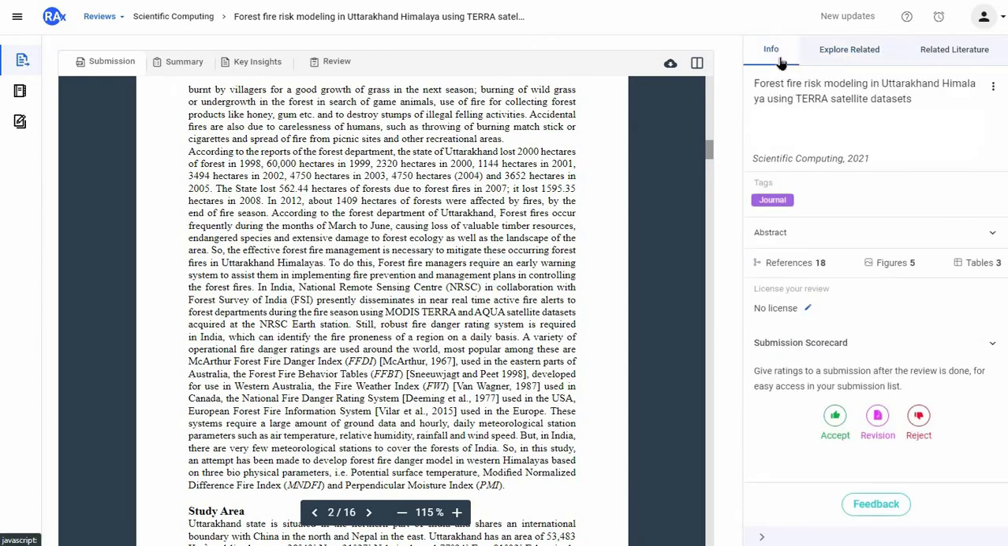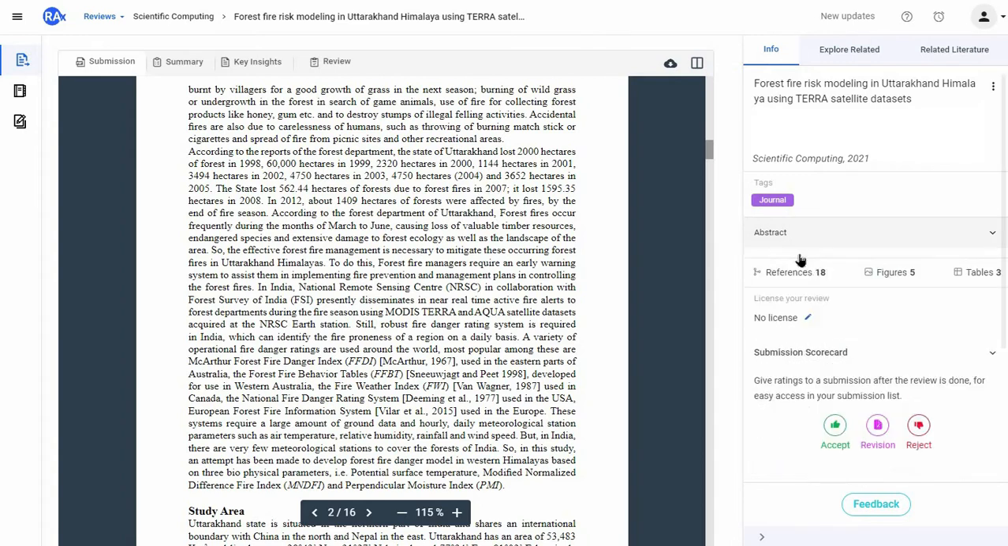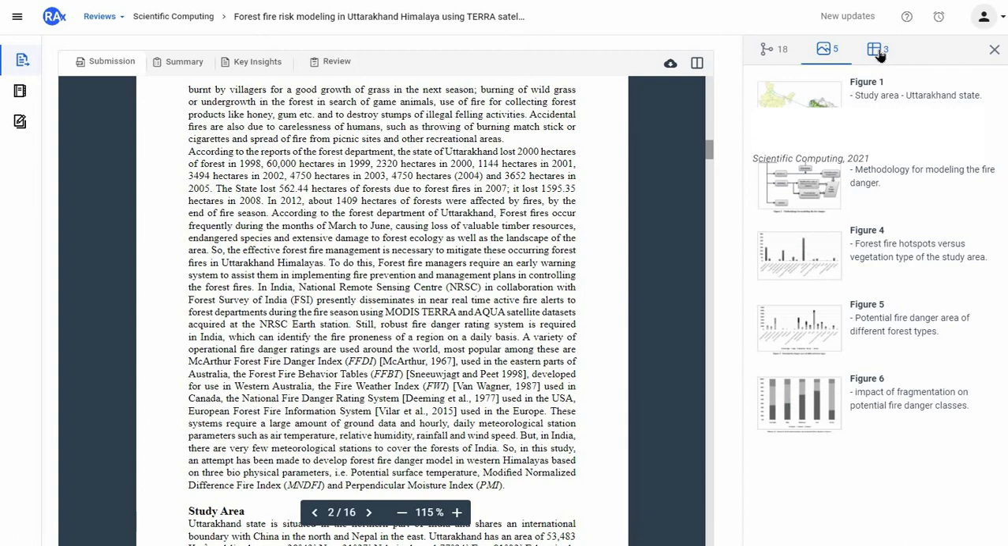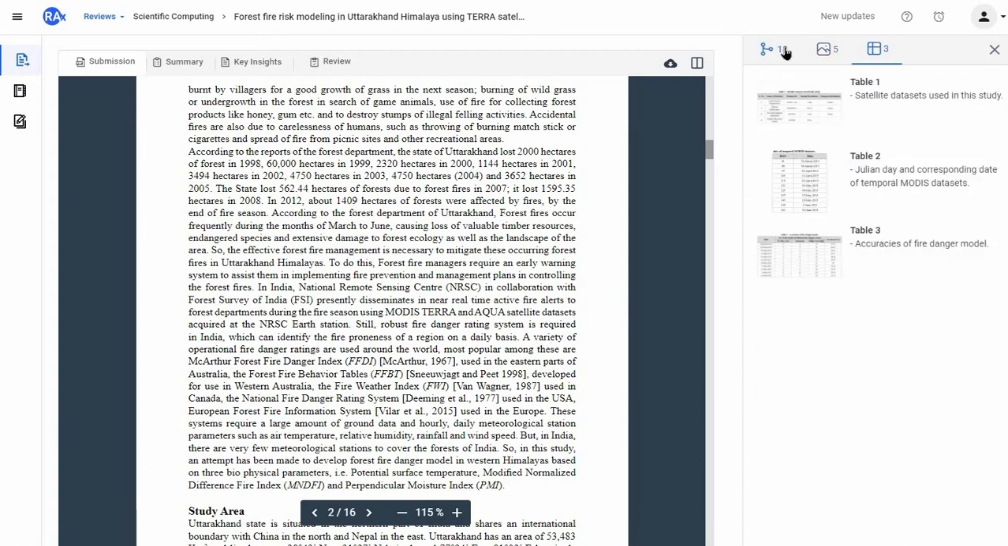Coming to the Info panel, the information you filled up earlier will show up here as well. When you upload a submission, its abstract, references, figures and tables that might be there in the submission get extracted automatically. You can quickly access all of these right here in the info panel.